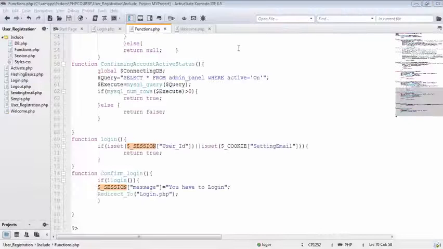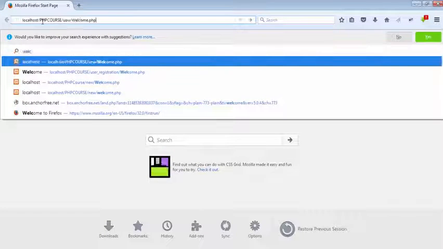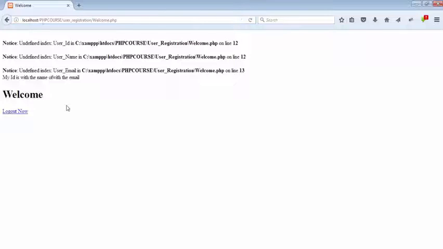So if I close this window now, and now if I browse my browser again and open my welcome.php file, now you can see I'm on my welcome page, but I'm short of user ID, name and user email because that session was expired when I closed my browser. Now I'm seeing this welcome.php page just because of my cookie.